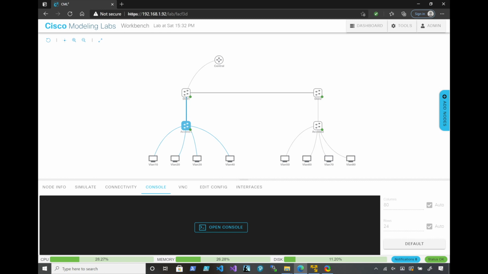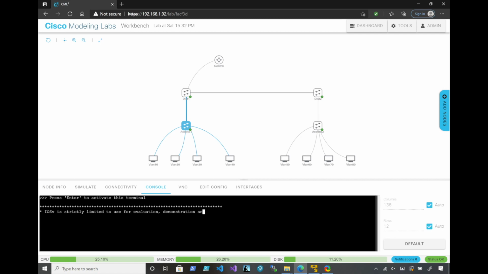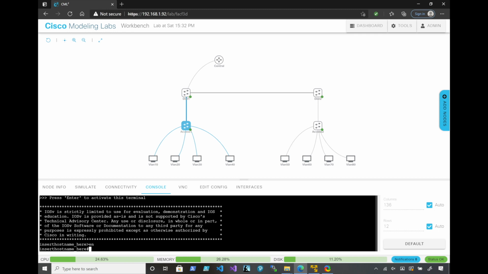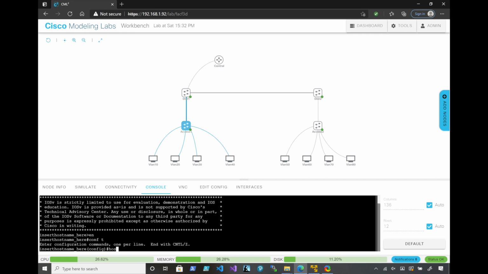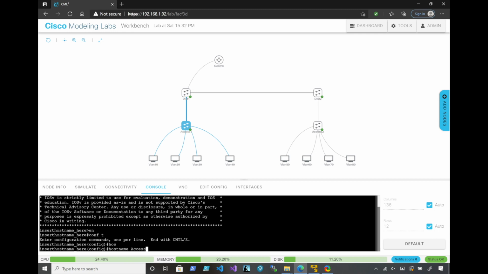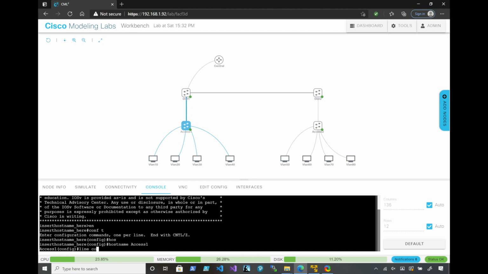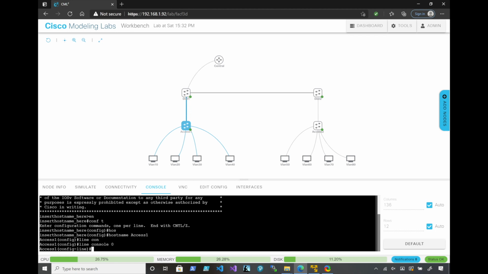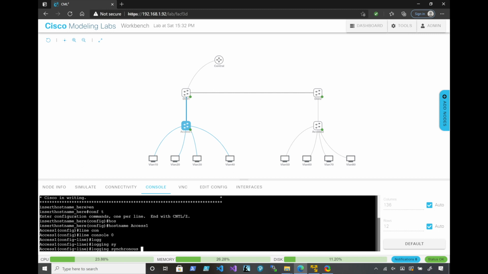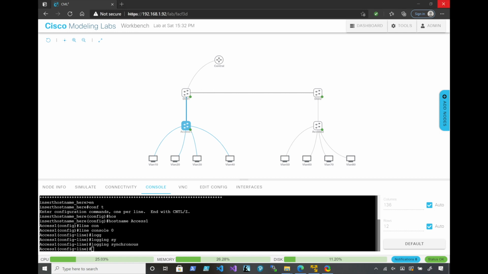Now that the virtual machine has started, we enter enable mode using the enable command, and then global configuration mode by using the configure terminal command. Then we use the hostname access1 command to give the device its host name. And then we also enter line configuration mode with the command line console 0 to enter the logging synchronous command.